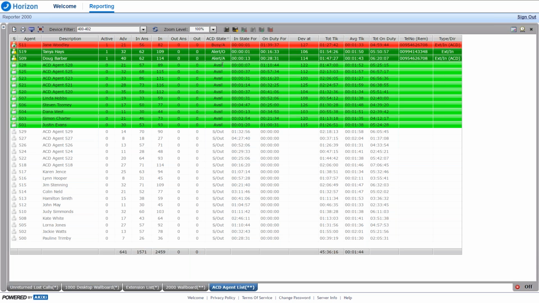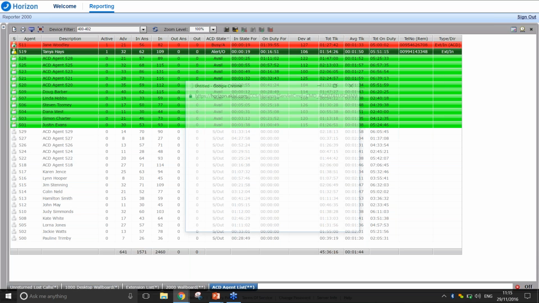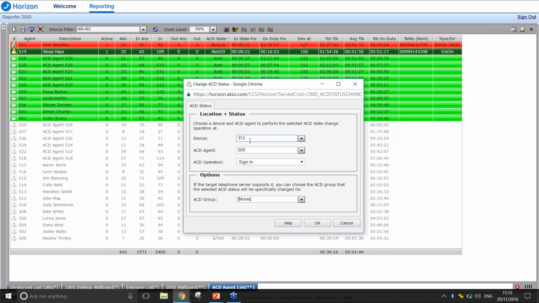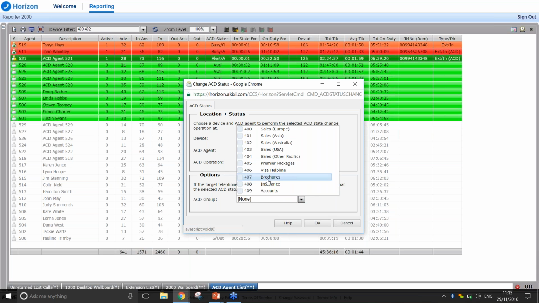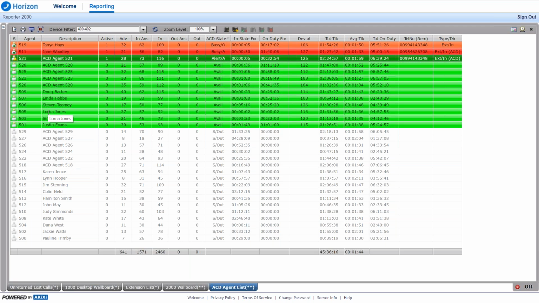Doug is receiving a call from the queue. If one of these agents were to press an option, and we may see this live in a demo, of putting themselves into break, we will see that reflected in the report. We can assign people in and out from this report. So I will actually sign Laura into the report now. Laura is going to sign into device 113 and is going to sign into this particular queue, the brochures queue. Now Laura is available to take calls from that queue.